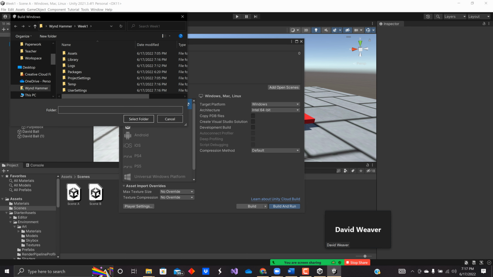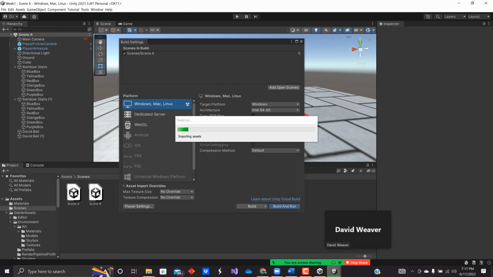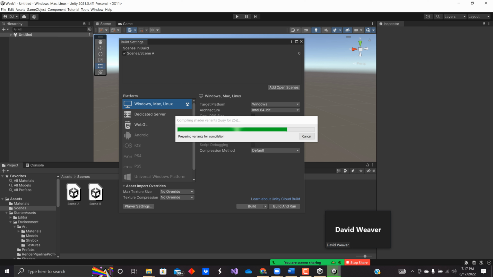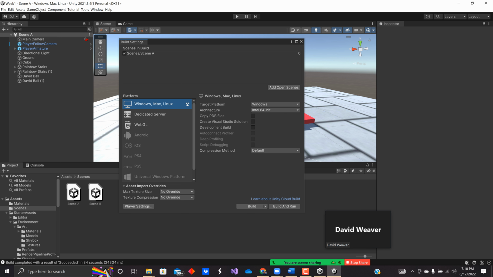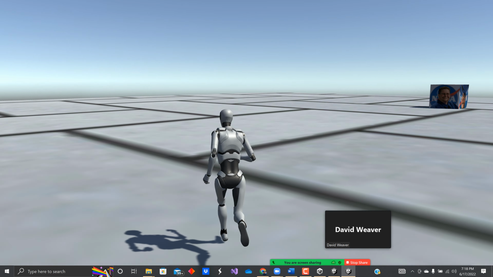It's going to ask me where I want to save it. I can save it in the same spot. I think I'm going to make a folder real quick called web exports, and I'll select there to do it. And now it goes full screen. I'm in a web full screen pick.